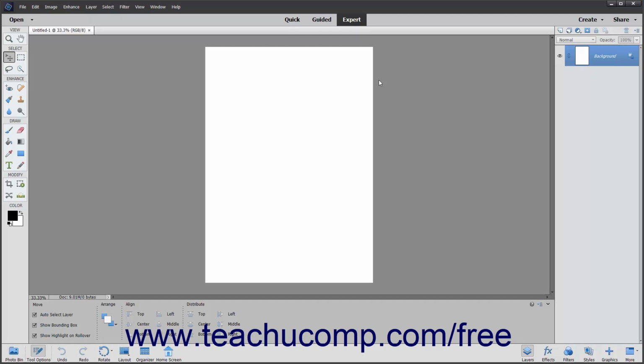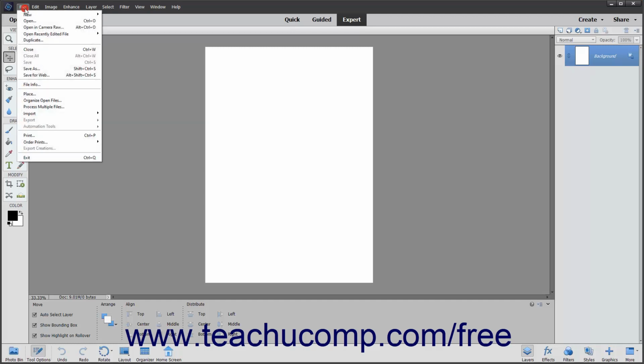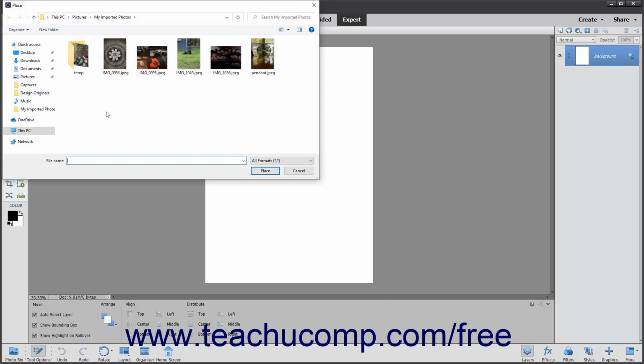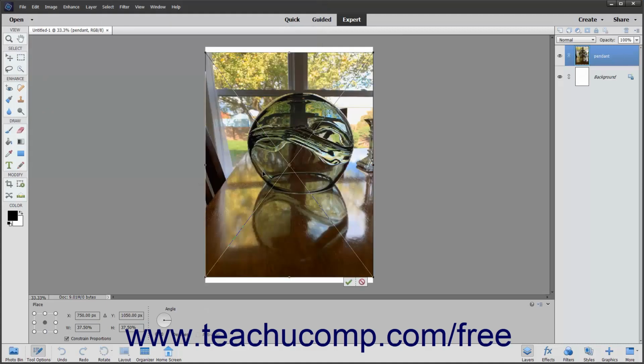To place a file, first open the image into which you want to place the artwork. Then select File, Place from the menu bar to open the Place dialog box. You use this dialog box to navigate to the image file you want to place into the existing image. Select the image file within this dialog box after you locate it, and then click the Place button in this dialog box to place the artwork into a layer in your open image file.